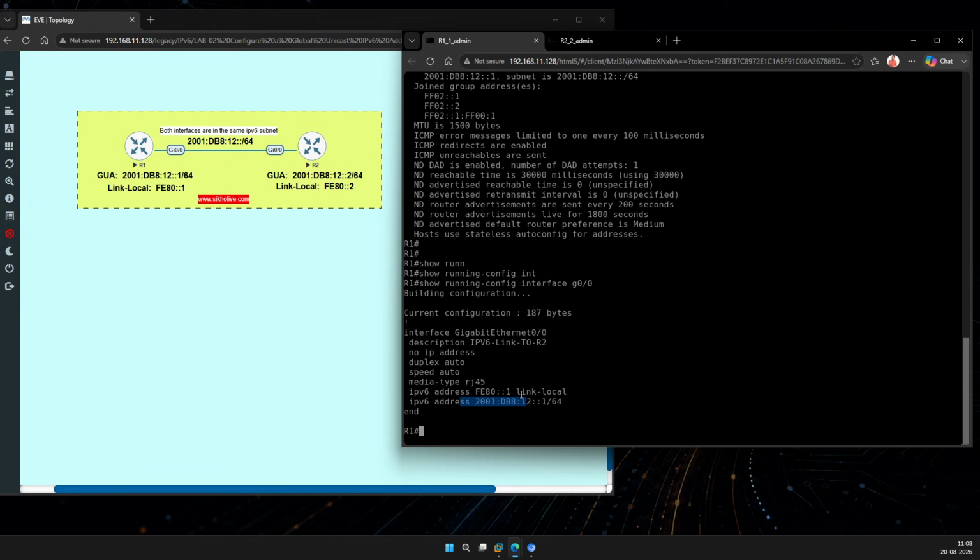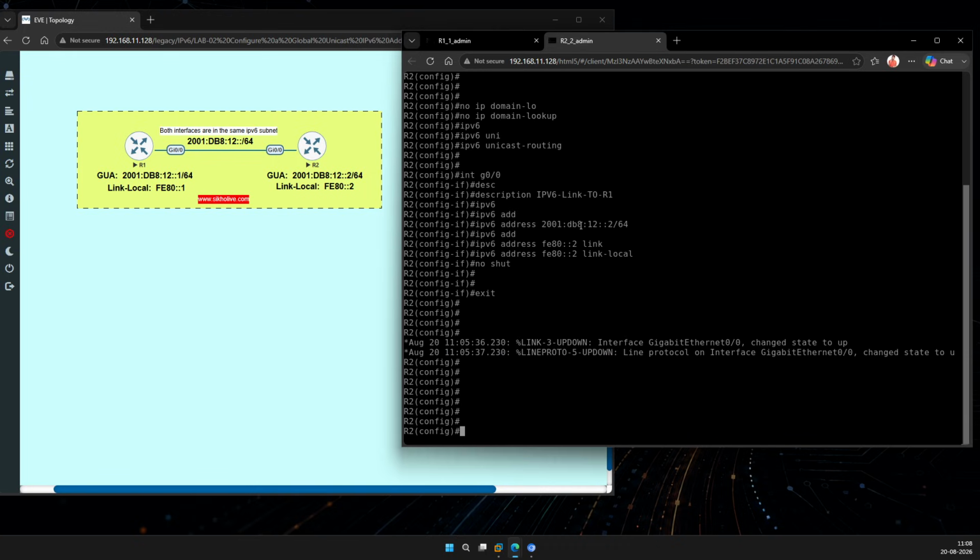Okay, so this is the simple thing to check the details. Current configuration, 187 bytes of information are there. Now after these things, you can just verify the configuration for R2.